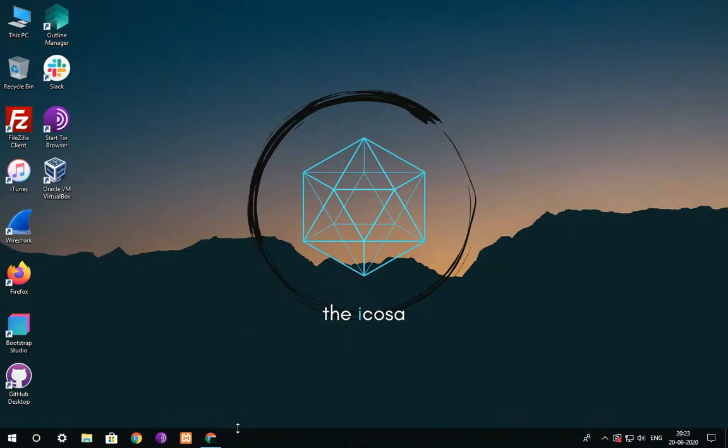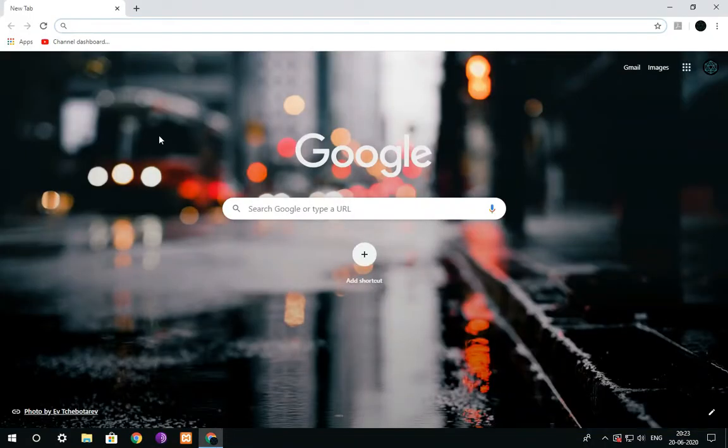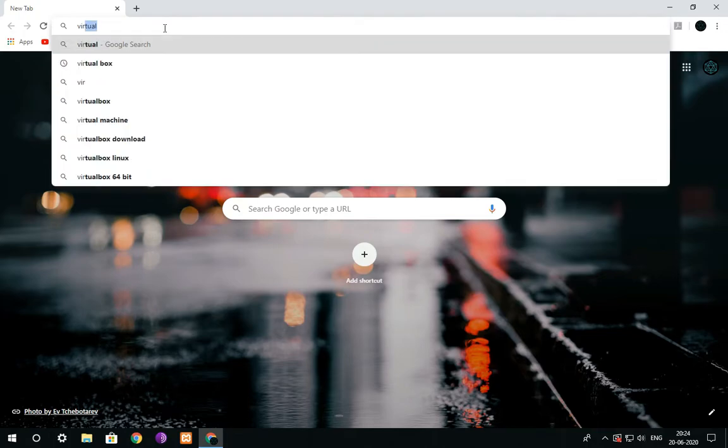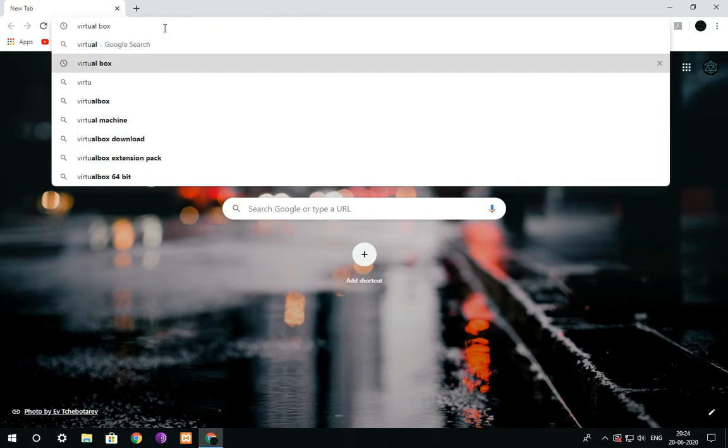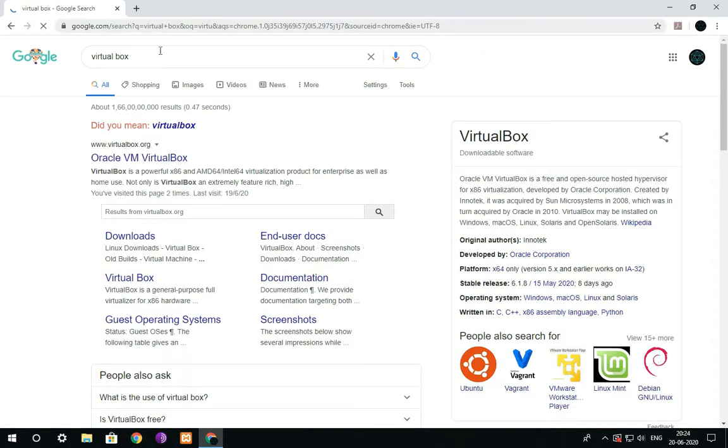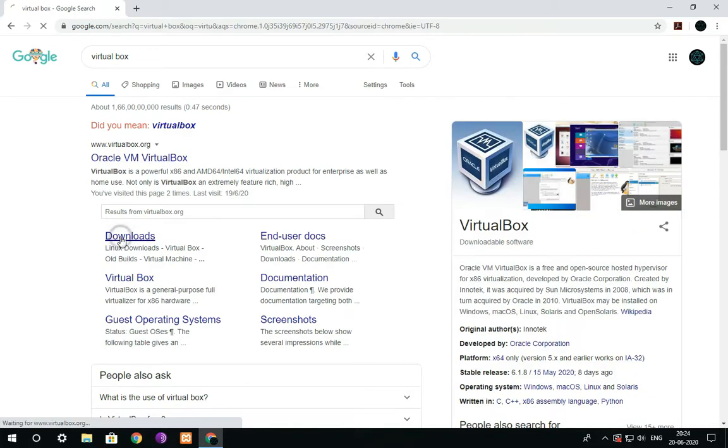First, I'll open up the preferred browser. Perhaps I'm opening Chrome. You can also go for Tor, but I don't think that's actually necessary over here. So just go on and type in VirtualBox. And yeah, I had a recent search on that. And you could go for the downloads over here or just on the main site. I'll prefer this one.